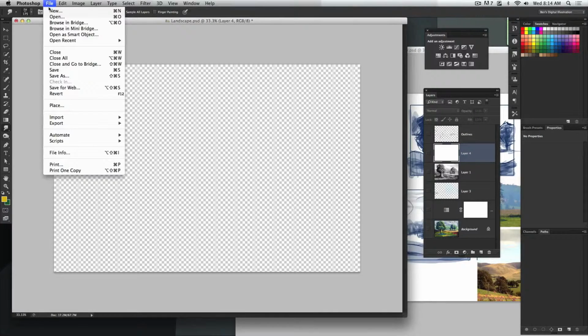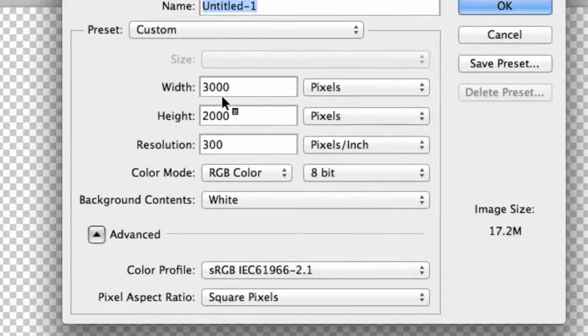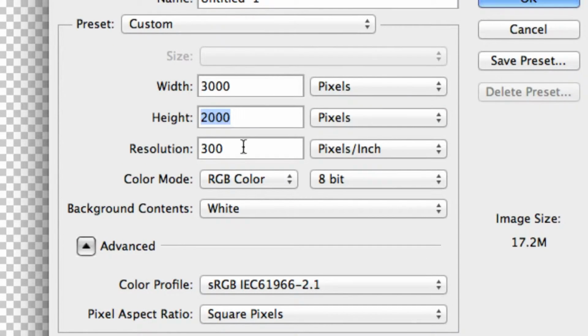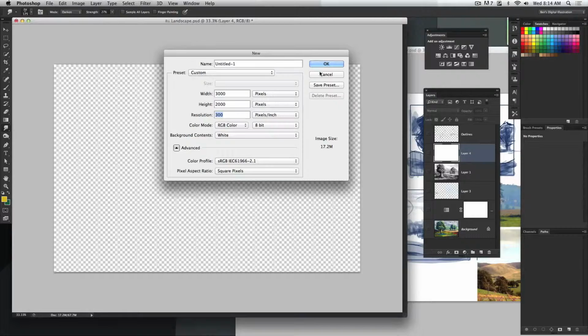First of all, when you set up your document, go to File and New, make sure it's 3000 by 2000 pixels. Resolution doesn't matter, but RGB color mode does.